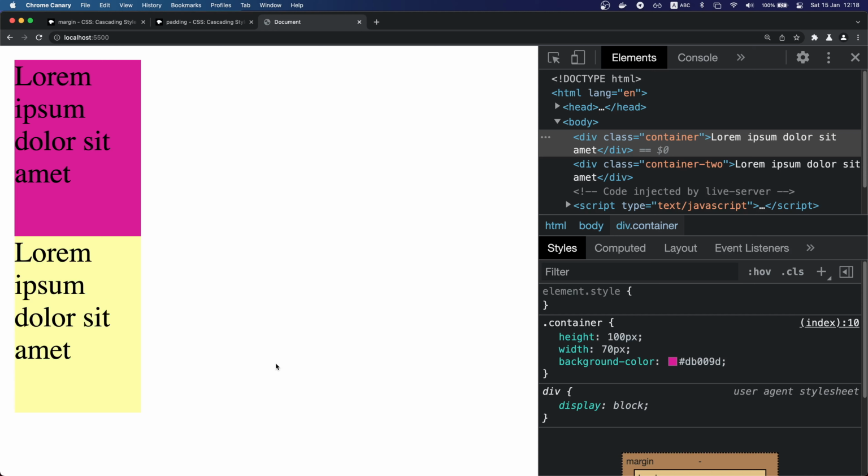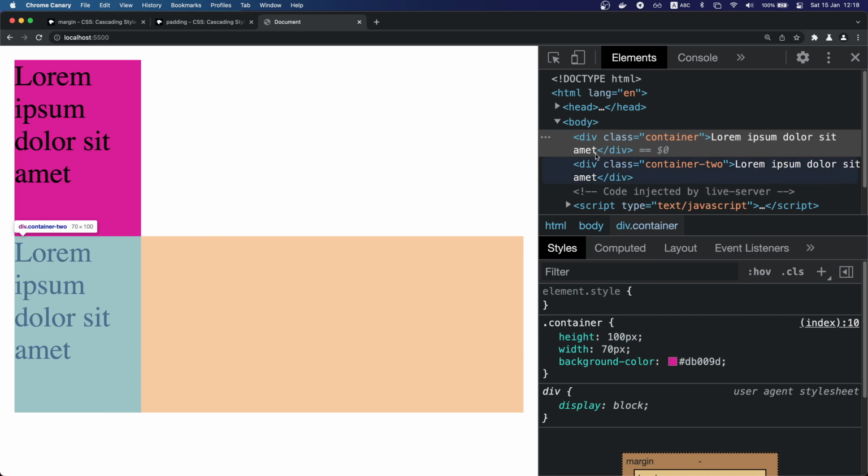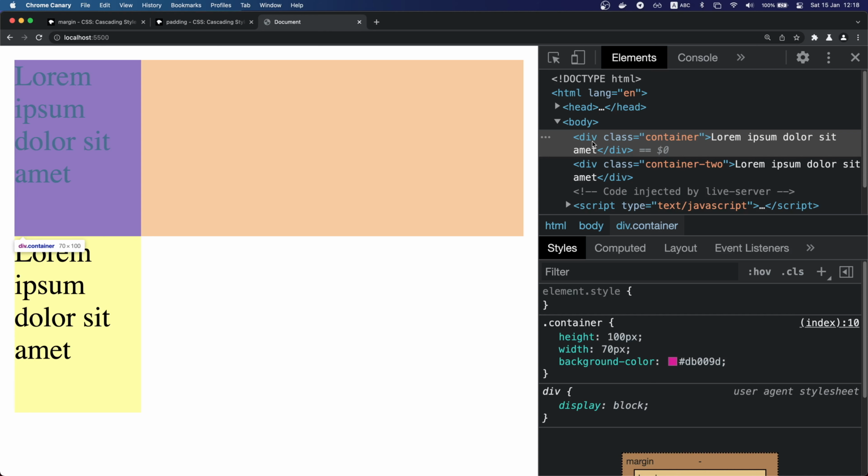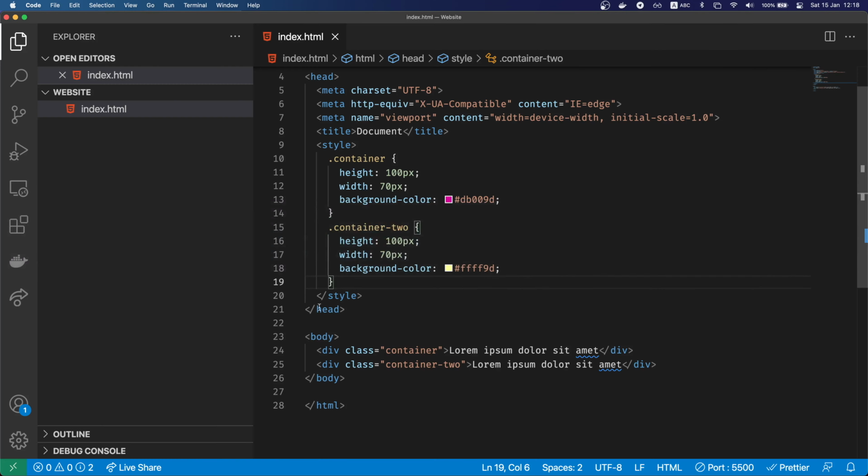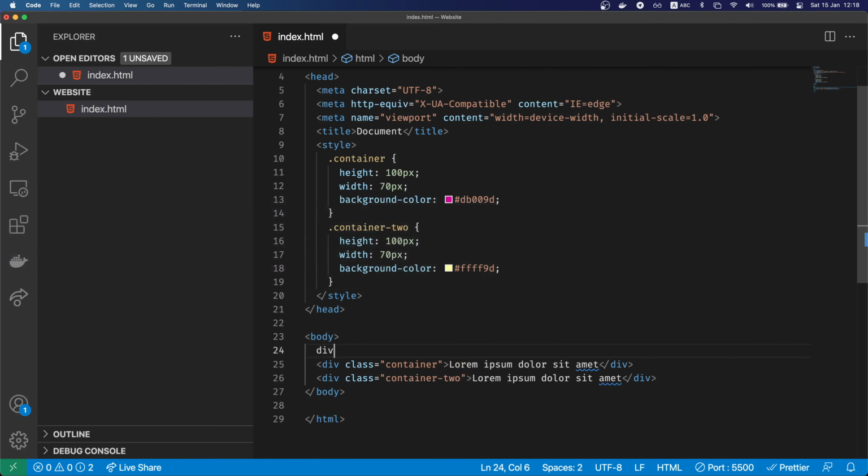Now I want to put them on the same line. We saw before there are multiple ways of putting div elements on the same line, because div elements are display block, so they're blocking the entire row. I want to put them on the same row. So one thing I can do is wrap them in another div.